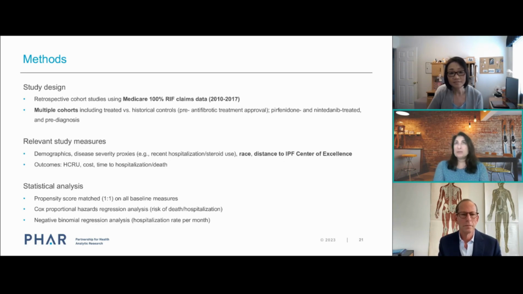So we looked at multiple cohorts, including the treated versus the historic control before the antifibrotics became available. And also we wanted to look at pre-diagnosis, because a lot of times with IPF patients, the physicians are watching and waiting to see if they progress, and if they can see the scans in their lungs to see if there's honeycombing, et cetera. So those are important factors to consider depending on your disease.